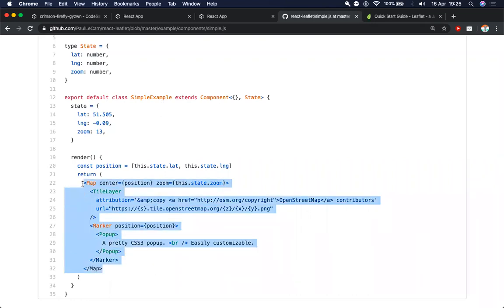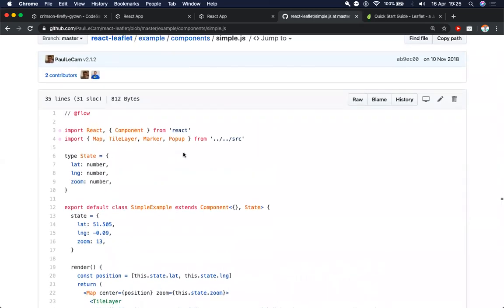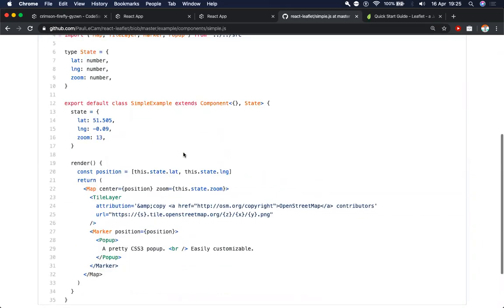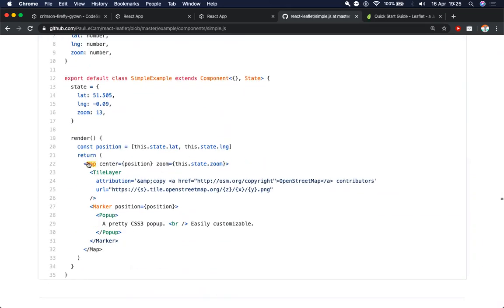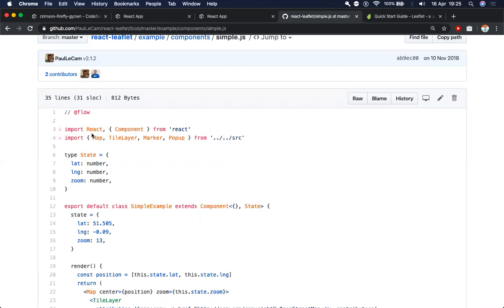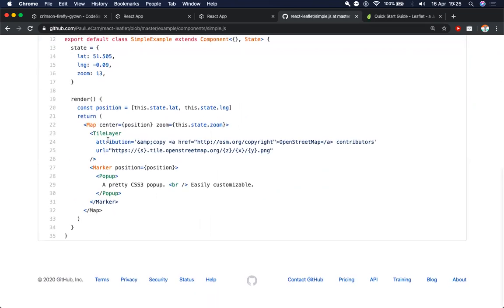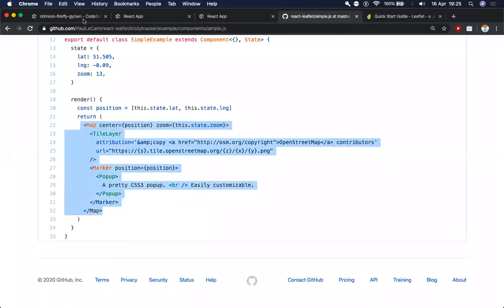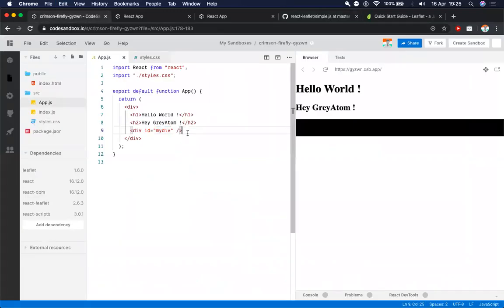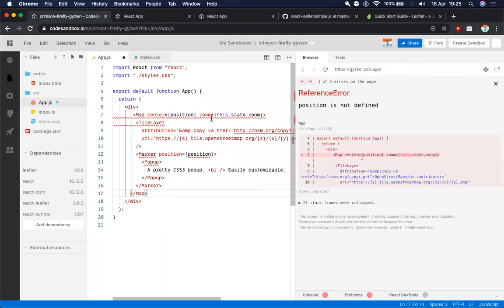I'll copy this code here. These are basically React components. React Leaflet has designed some React components for us, which we are firstly importing into our application, and then defining in our React JSX code to use them in our application. For now, I'll copy this from here, replace what I've already written, and paste my code here.